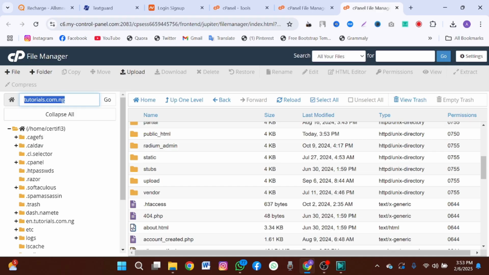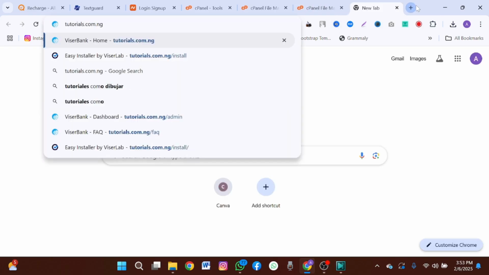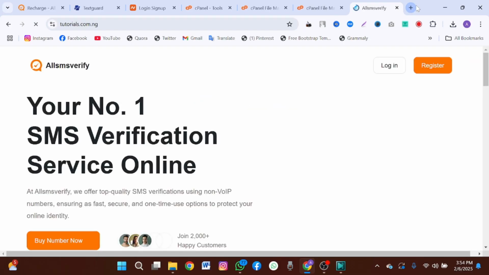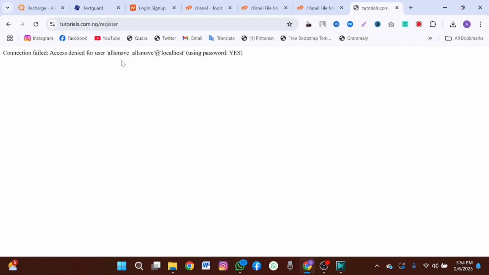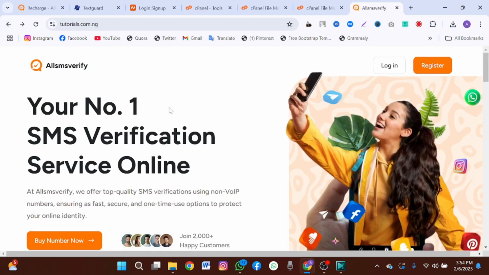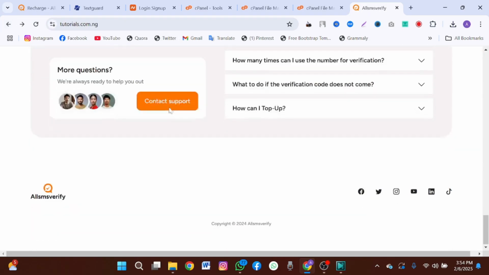So you copy your domain name. You first of all go open it and see if it is active. So click on open. As you can see, this is the domain name and it's active and it's working. So you can click on register and yes, it's actually working. So we are good. So we are on the same page now. As you can see, we already installed this.